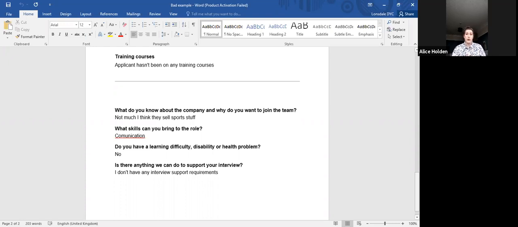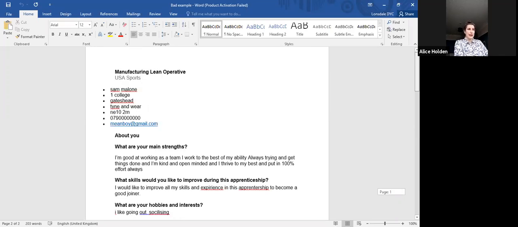And then with the section of what skills can you bring to the role, they've just popped communication down and they spelt it wrong, which could have been avoided if they'd just double checked it. But again, as I mentioned with the first answer, pop communication down, but say why you can bring that to the role. Why have you got good communication skills? When have you demonstrated those? So that's a summary of some of the don'ts in the applications.